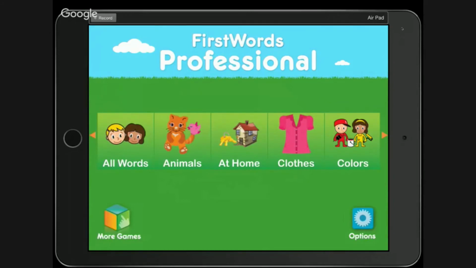So here's my first app, and this app was a surprise to me. My students absolutely love it, from a 22-year-old nonverbal to a little pre-kindergarten child who was very disorganized and can't seem to focus in on much tabletop activities. So this is the one to use. First Words Professional. Now there is a First Words Deluxe, but the First Words Professional allows you as the mom, the teacher, the therapist to go in and pick the target words you want your students to learn. So let's just start with all words.